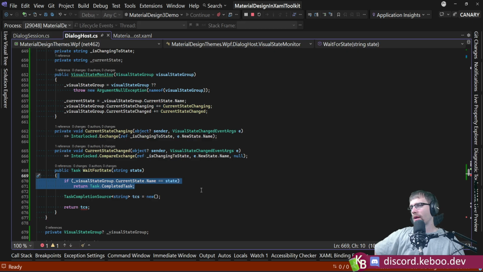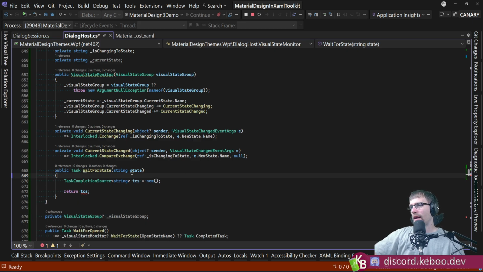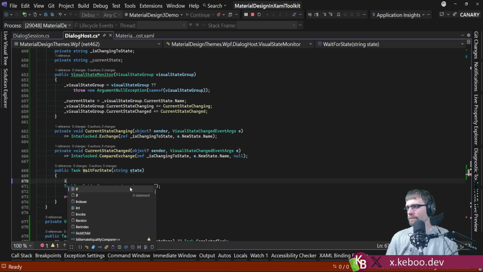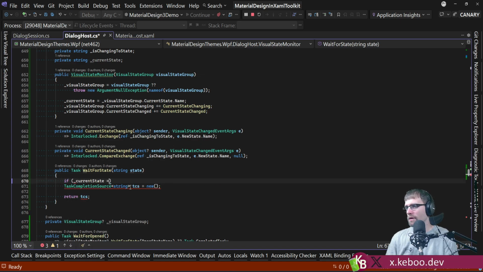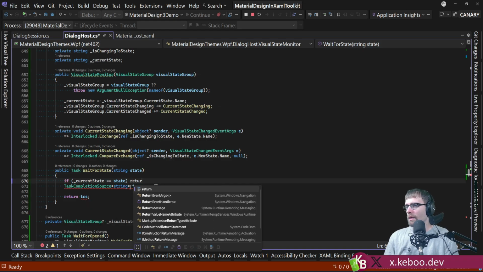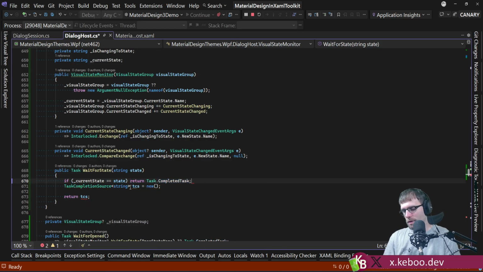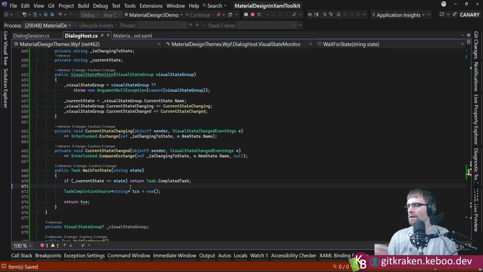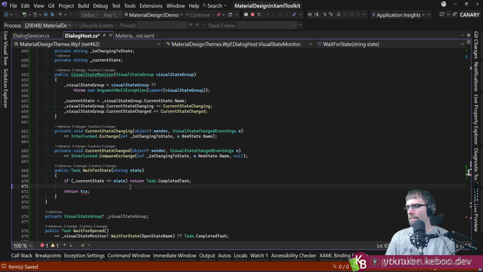Because in the wait for state, what I really want to know is if I come in, if I'm in the current state, I can just return. So functionally, if we do this the naive way, if current state equals state, return task completion, because we're already done. No point in dealing with anything extra. And honestly, there might be an argument for making this a value task, because that's probably more often than not going to be the right situation. And obviously this doesn't completely work.